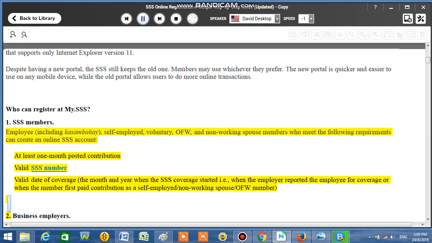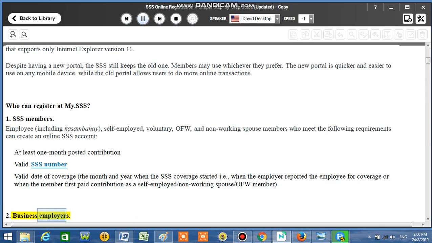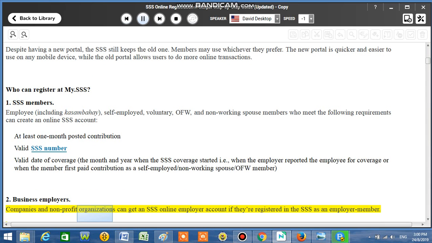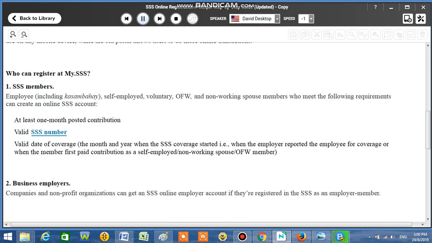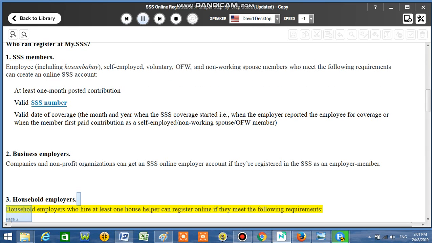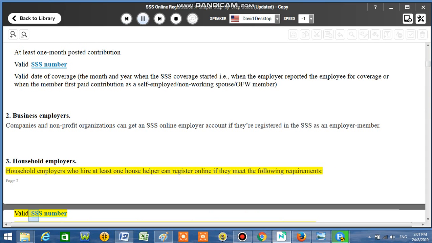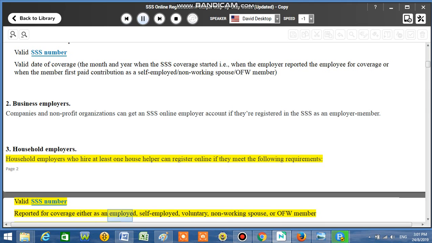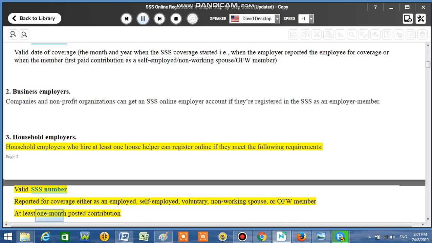2. Business employers. Companies and non-profit organizations can get an SSS online employer account if they're registered in the SSS as an employer member. 3. Household employers. Household employers who hire at least one house helper can register online if they meet the following requirements: valid SSS number reported for coverage either as an employed, self-employed, voluntary, non-working spouse, or OFW member, at least 1 month posted contribution.